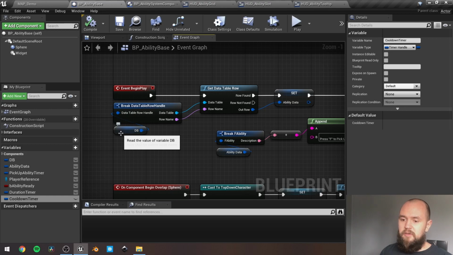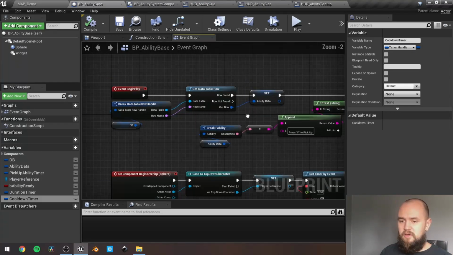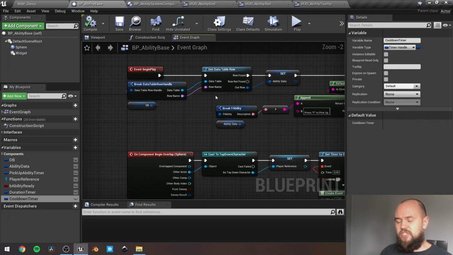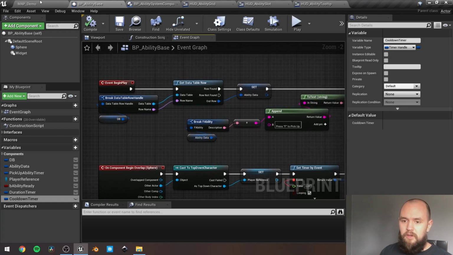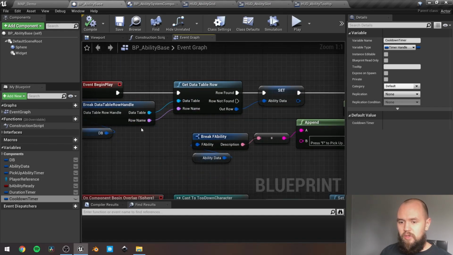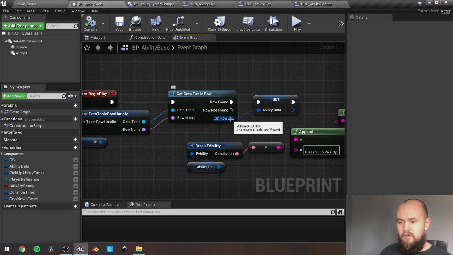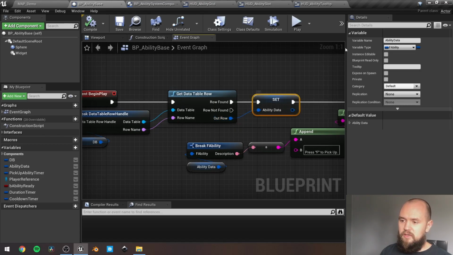On begin play, we should extract the data from our data table, because it's the base class. Everything that happens here will be used inside the child that is derived from this class. So I'll show you the pipeline of how you should create the ability in the end. Right now, let's focus on this particular ability-based class. So we extract the data from our data table and store it to our ability data, to our structure.